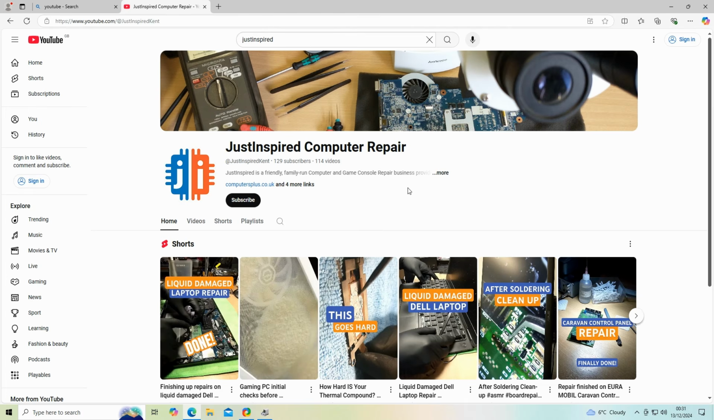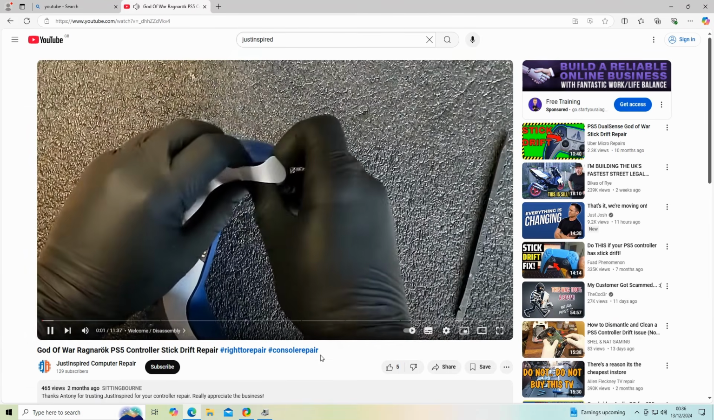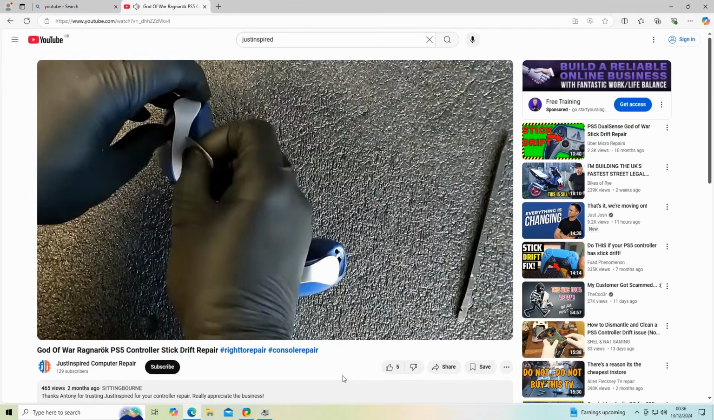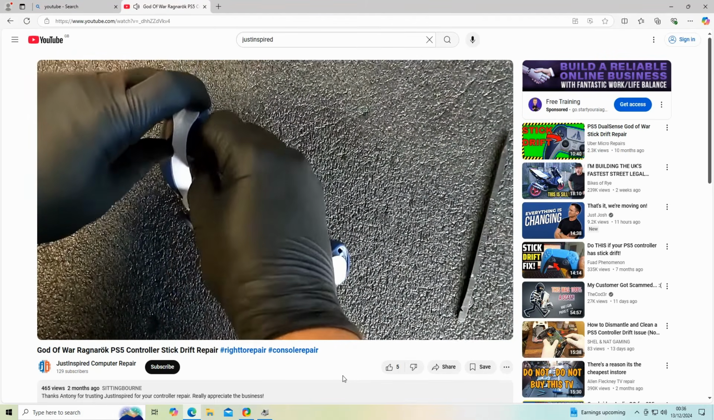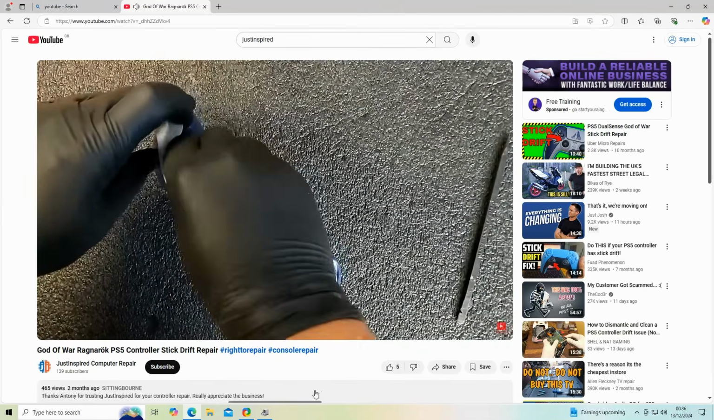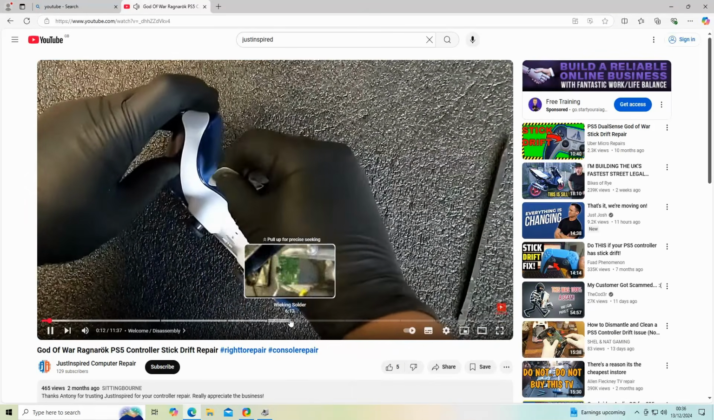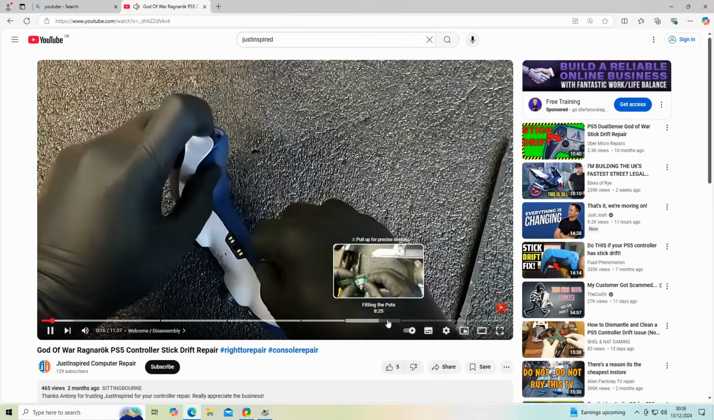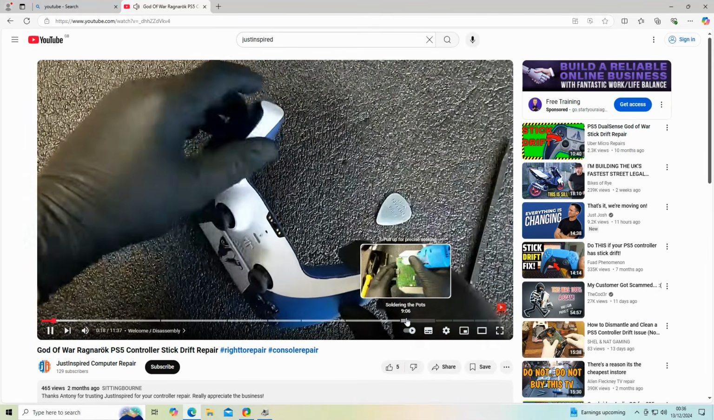Okay, let's try a video. Right, let's fix some stick drift in a PS5 controller. This one is a limited edition God of War controller. Belongs to a client called Anthony. And I'm carefully taking it apart because I don't want to damage his nice limited edition controller.